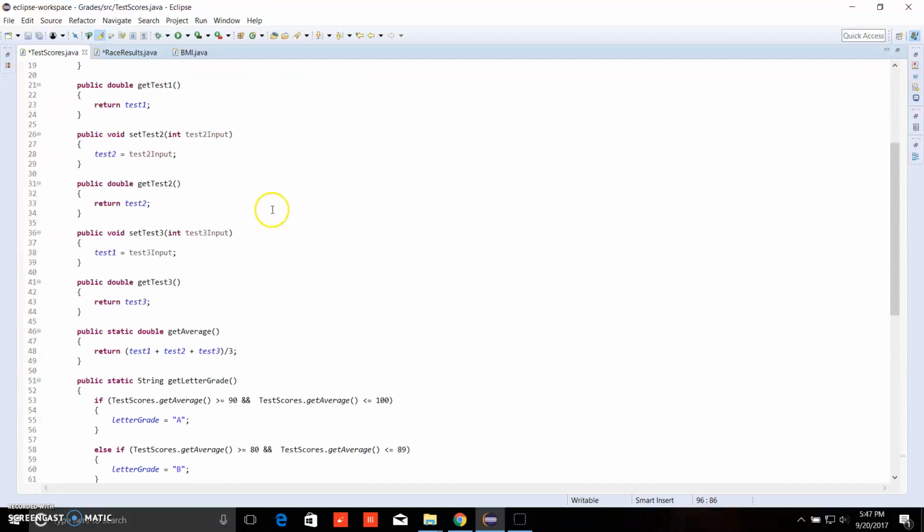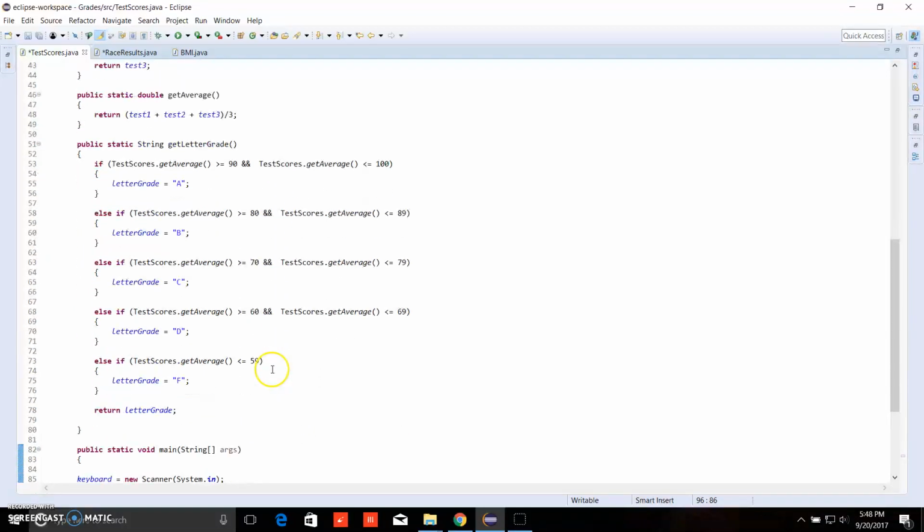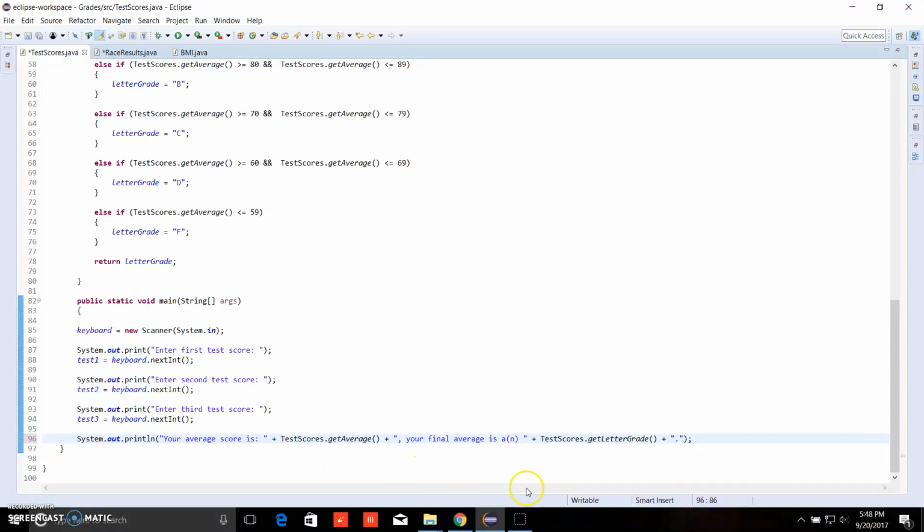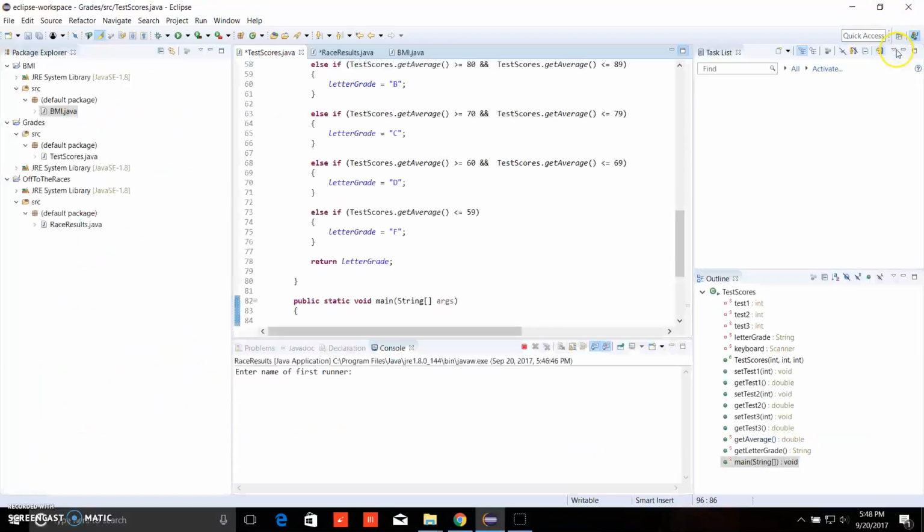You can see here that I've got all of my methods that I had in the previous chapter to get and set the various information. And then down here I've got my decision structure that lets the program know what grade it needs to spit out at the very end. And then of course down here I've got where you can input all of your information. So I'm going to go ahead and demonstrate that the program does indeed run.